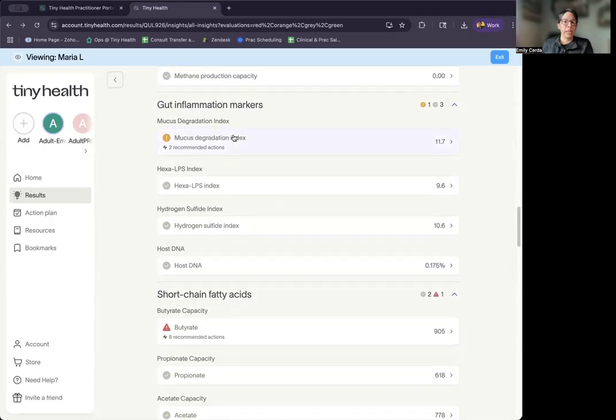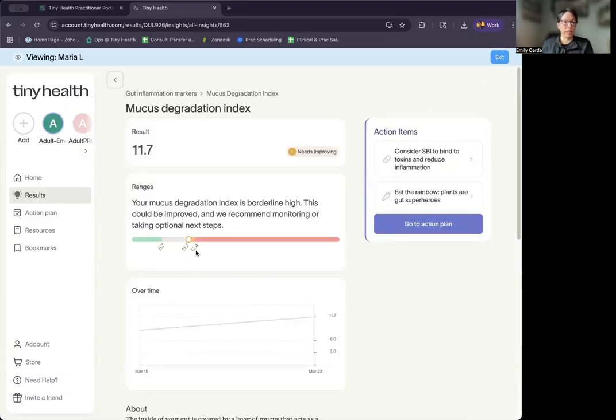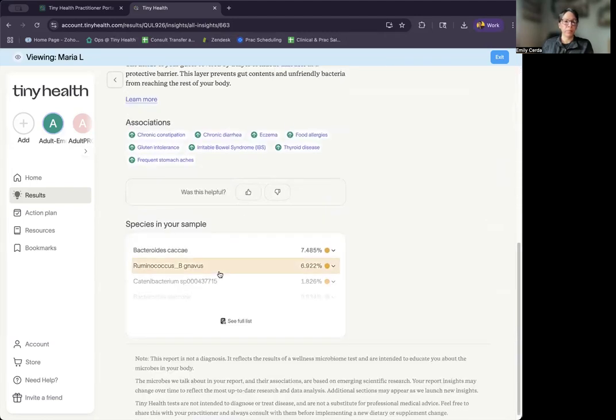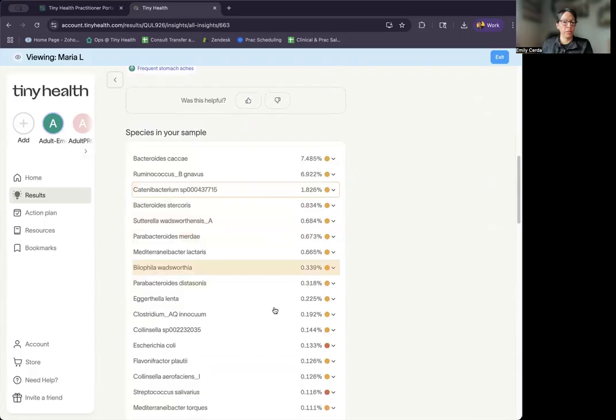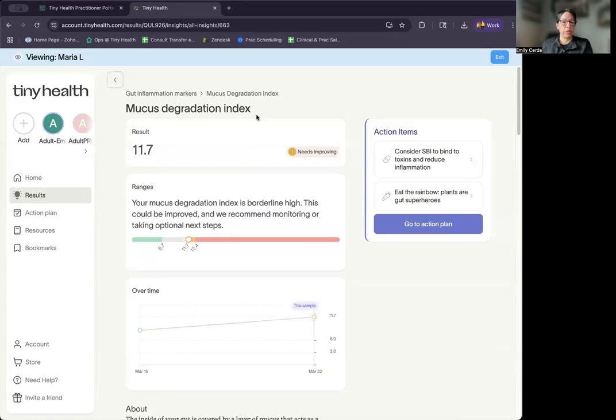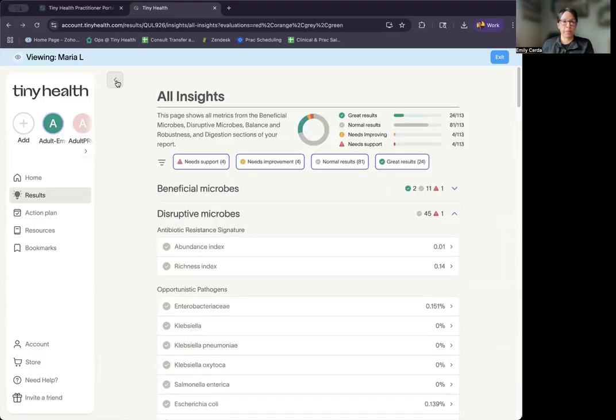You will also see indices, mucus degradation index, for example. In indices, we are taking into consideration both the taxa present, the microbes present in the gut. For example, in mucus degradation index, if you scroll down, you will be able to see the mucus degraders in this individual's samples. We are also taking into consideration the genes present for the function of mucus degradation within an index. So the indices are a combination of the taxa and the genes.